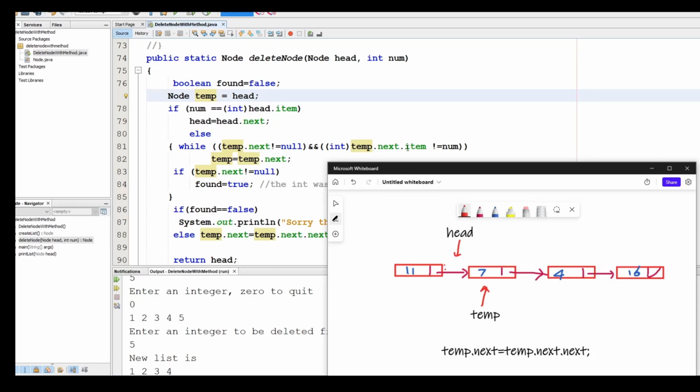And temp.next.item is a 4, and that is the one we're looking for. So I am now out of this loop. I do not move temp. If temp.next is not null, so if I am not at the last thing in the list, found is true. So making found to be true.